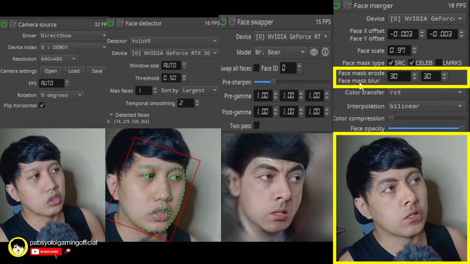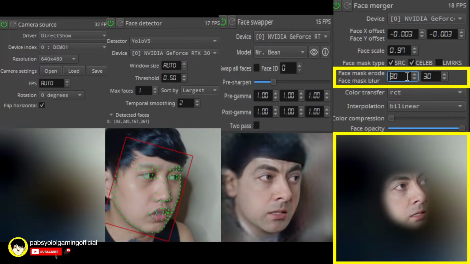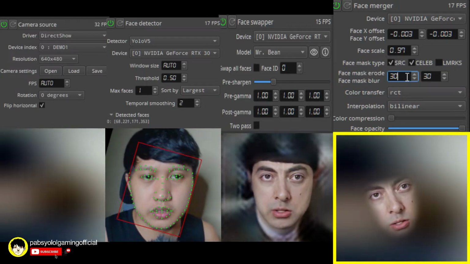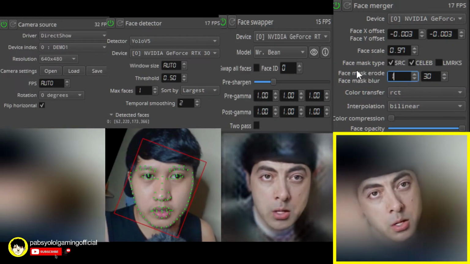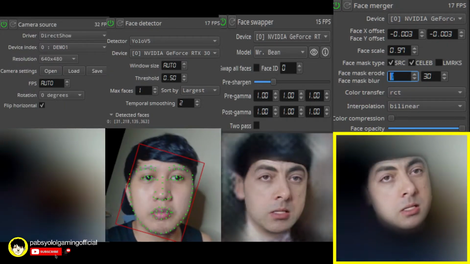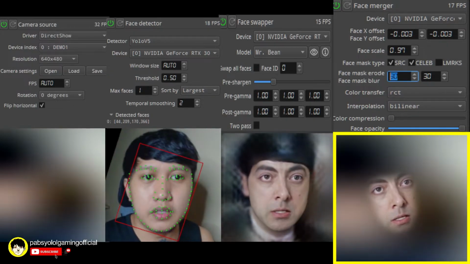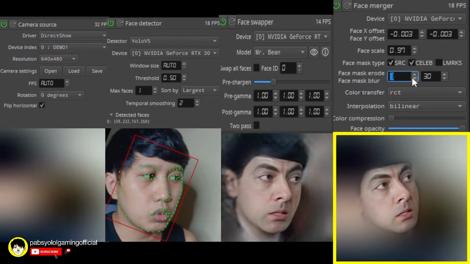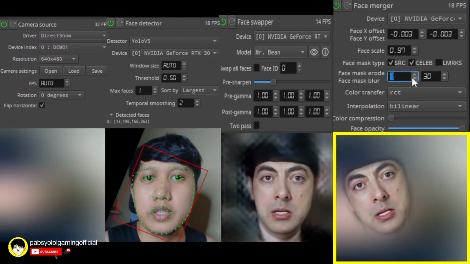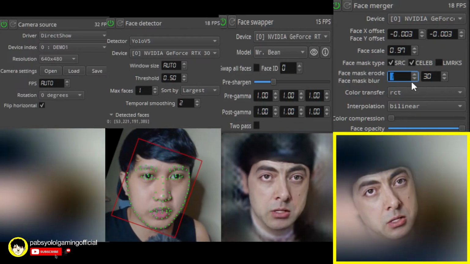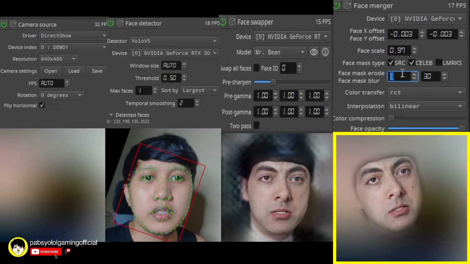And then erode and mask blur. This erode is responsible for, how do you call this. Let's set it to 1. As you can see, the face of Mr. Bean, diba? I mean, what it does if you set it to 1, you can see the entire face of Mr. Bean, or it reveals it, diba?